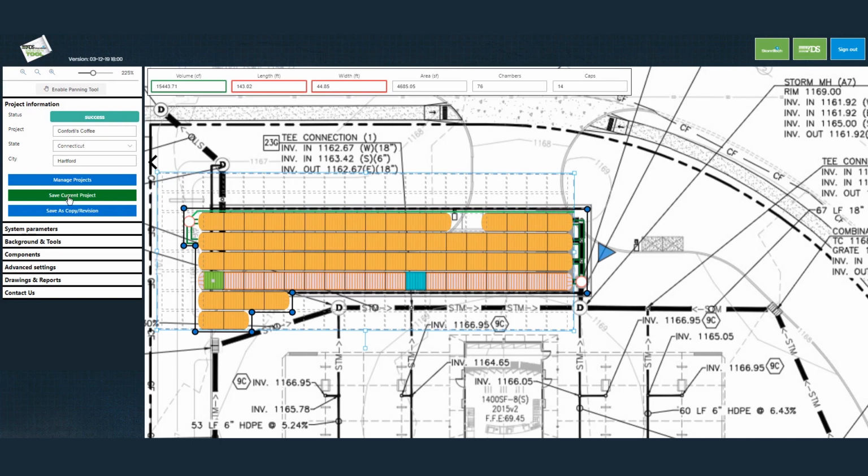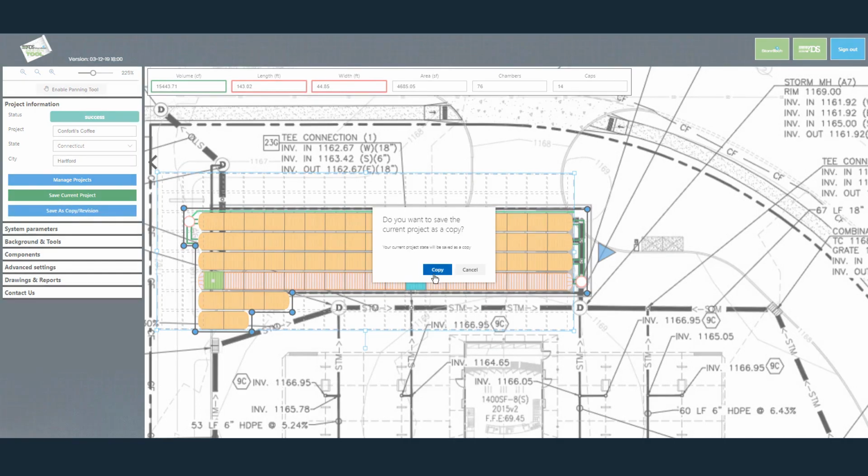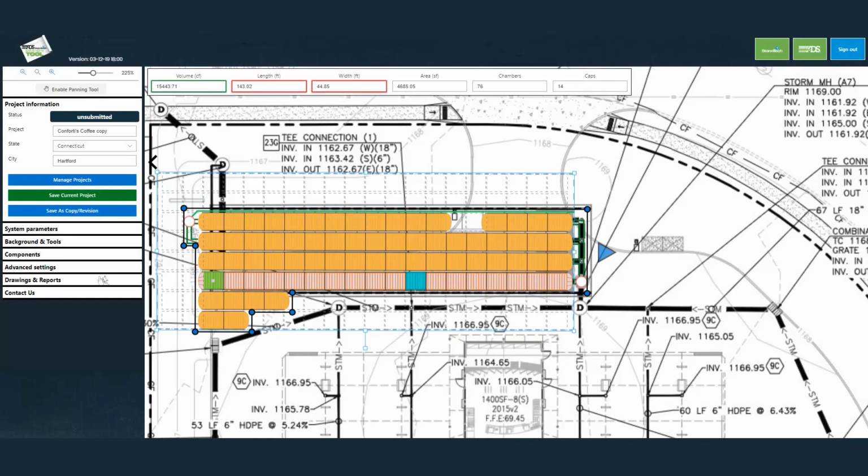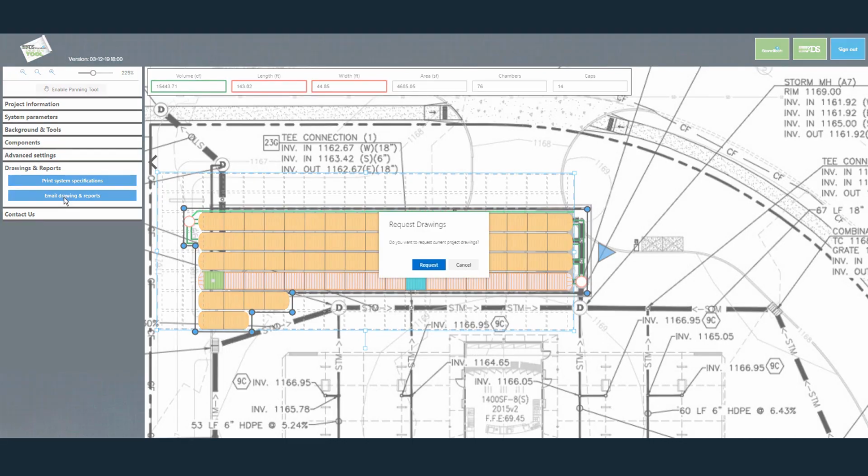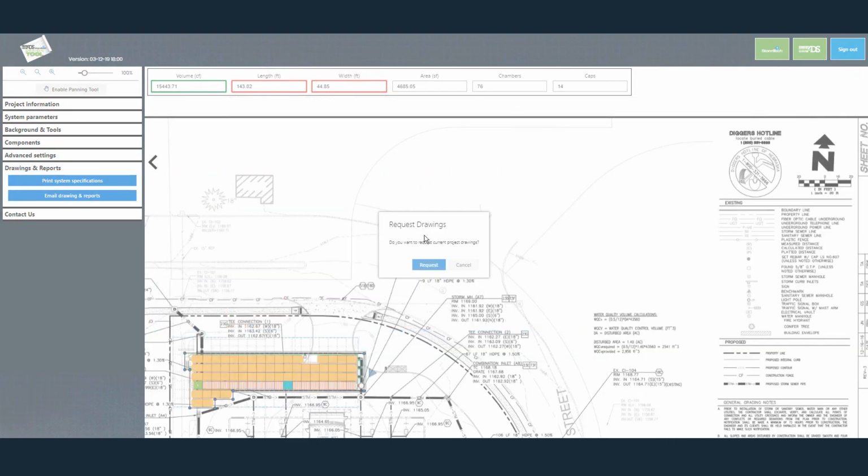Clicking on the Save Current Project button will override the previous design. Alternatively, you can click the Save as Copy Revision button to save a new file in the Managed Projects for this revision. Once the project is saved, click on the Drawings and Report panel and click Email Drawing and Report. The email should arrive in 5 to 15 minutes.